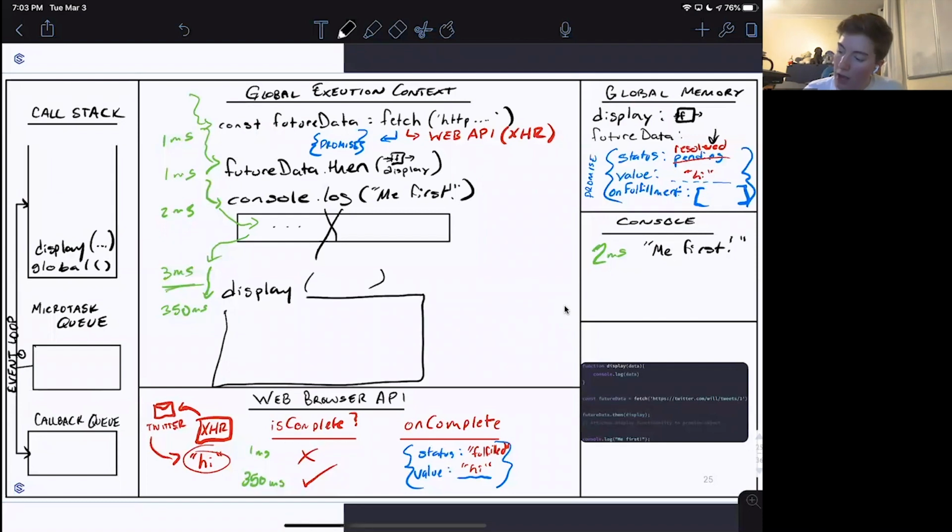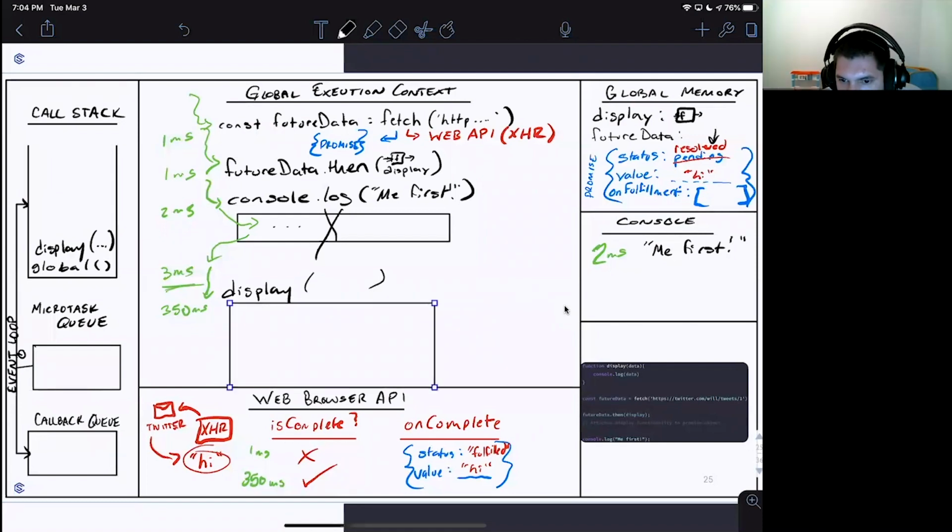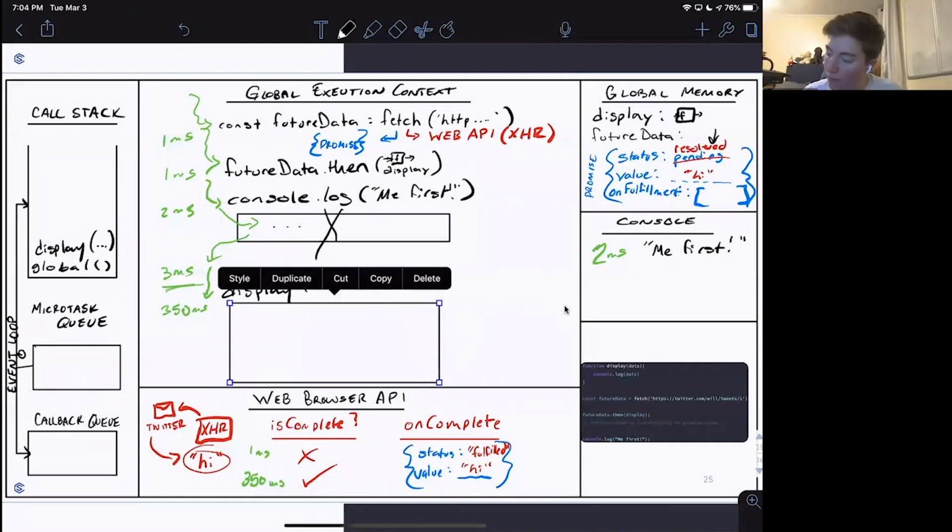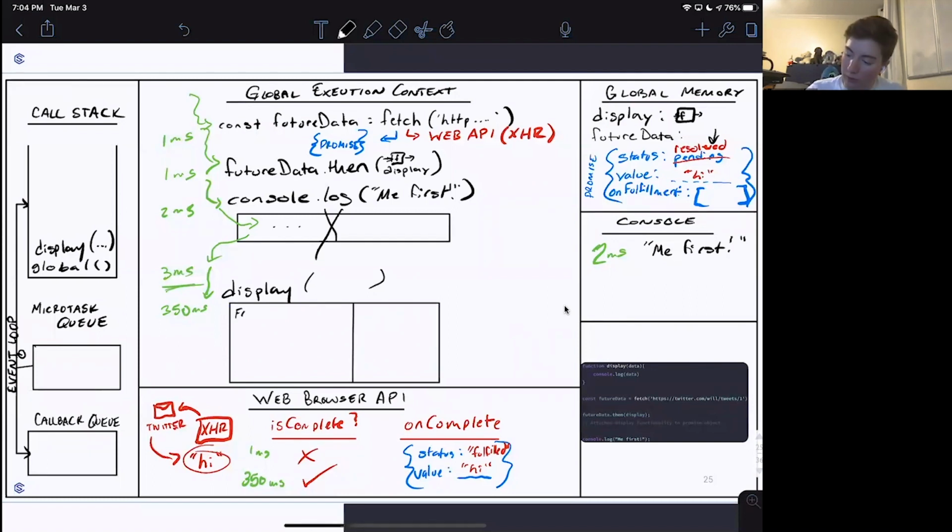Absolutely, we do, and great. And we actually have a function definition here for this one, right? So let's run this one line by line. What's the first thing we do when we start running our JavaScript code?